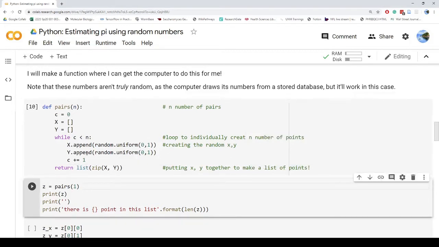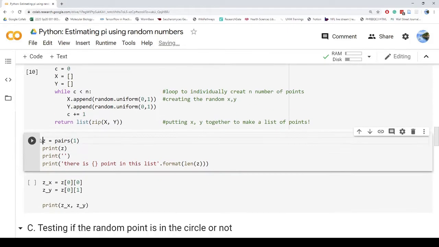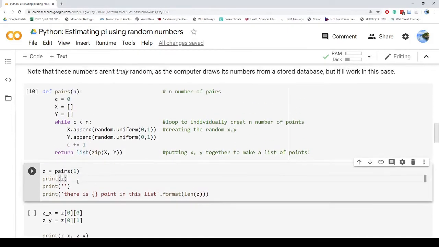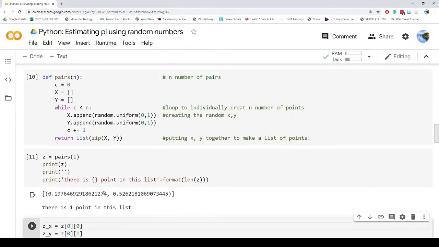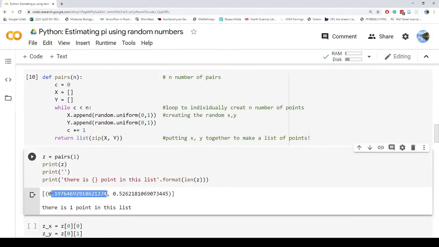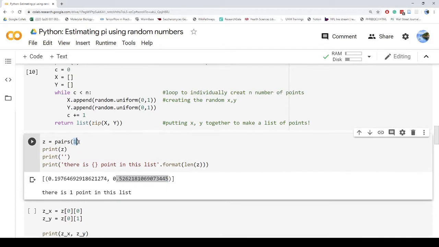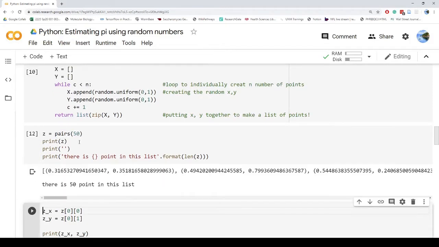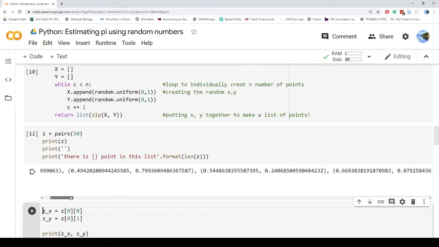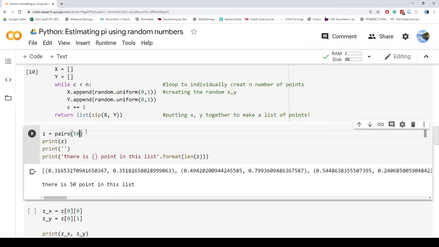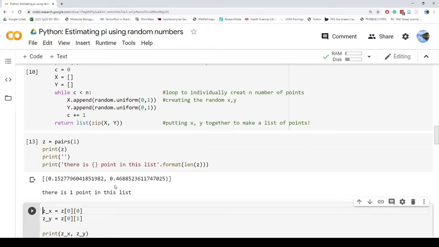All right, well, now I should prove it to you that this function actually works. And so let's say I want one random pair. That'll give me this random pair of x value here, y value here. There's 1 point in this list, so there's n number of points. If I put 50, there should be 50 points in this list. And when I scroll all the way over, you can probably believe that is greater than the one pair that I create here. Anyway, I'm going to keep it as 1 for now because I want to show you all something.